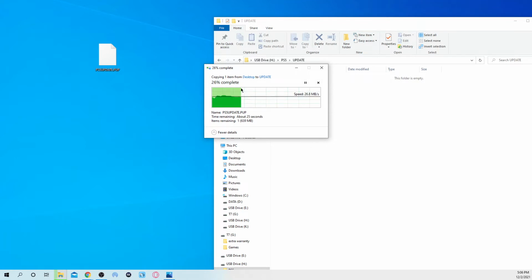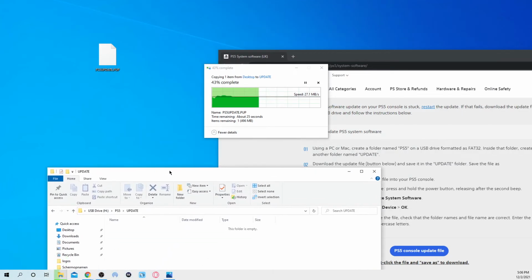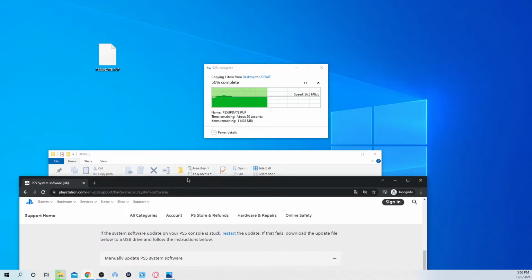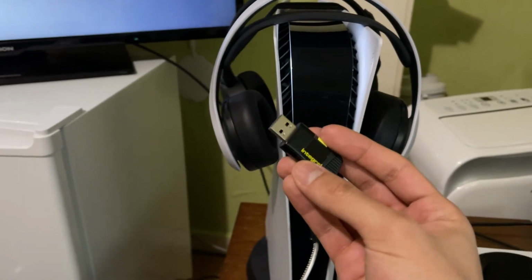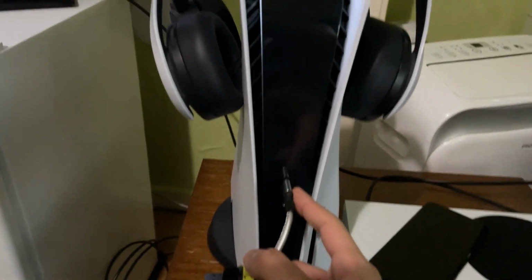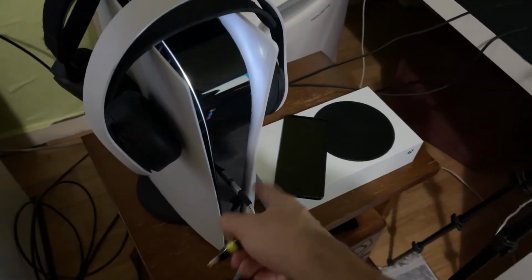So wait till this is done, and then just plug it into your PlayStation 5. We also have some steps on there, so let's go. Once you get your USB drive ready, plug it into your PlayStation 5, but don't plug it on the front, guys. Go to the back, where you will actually find some ports. So let's plug it right in. Here we go. So now our USB is plugged in.